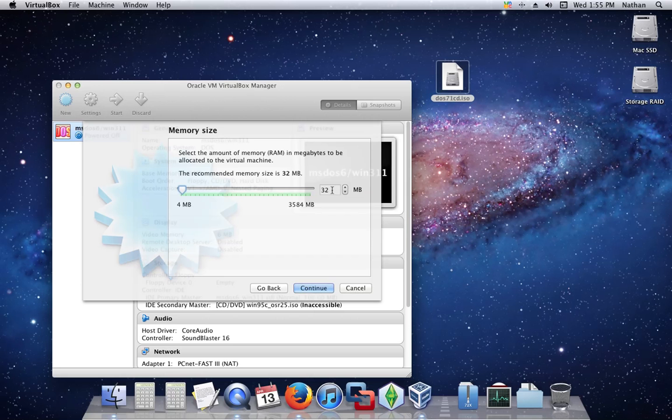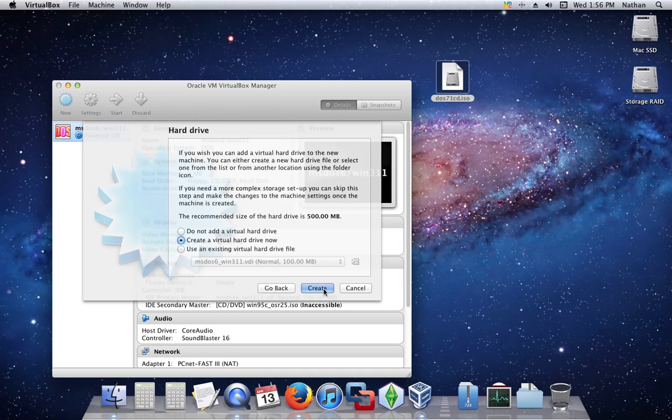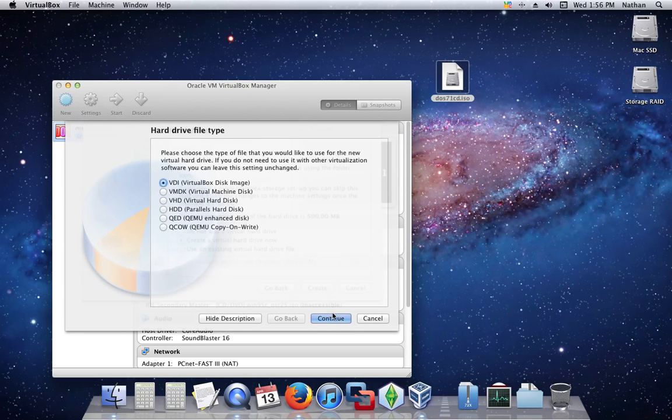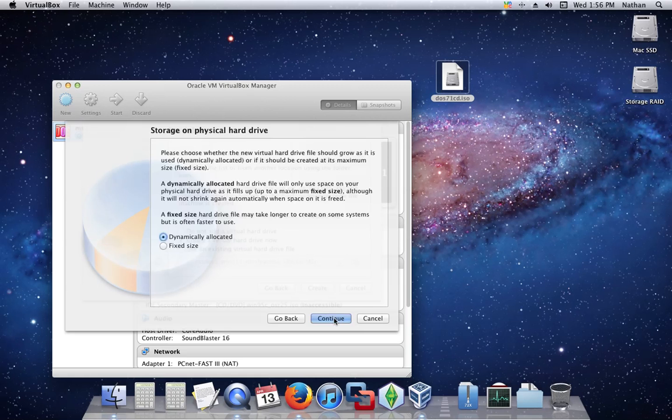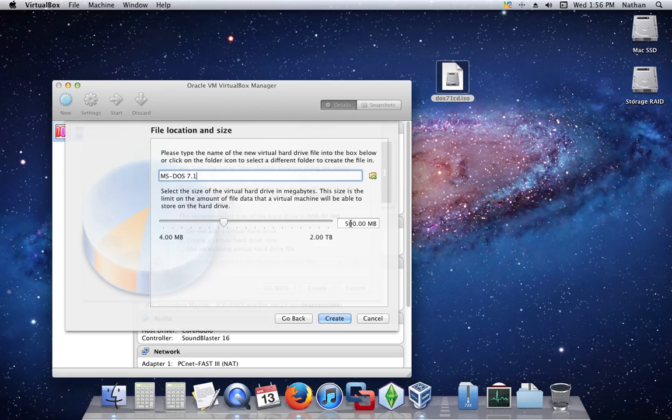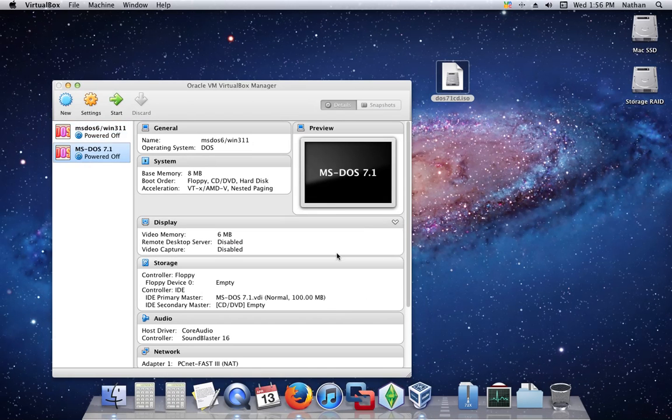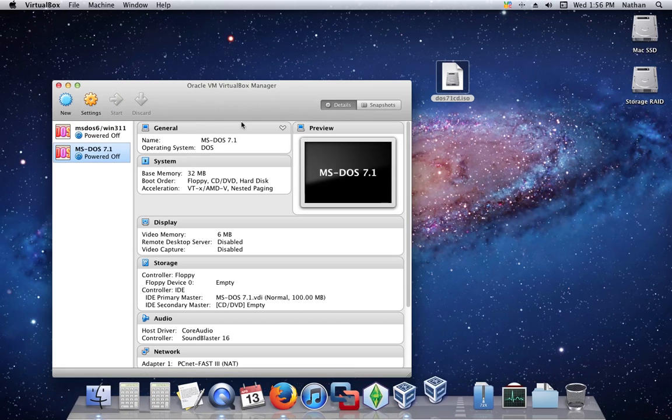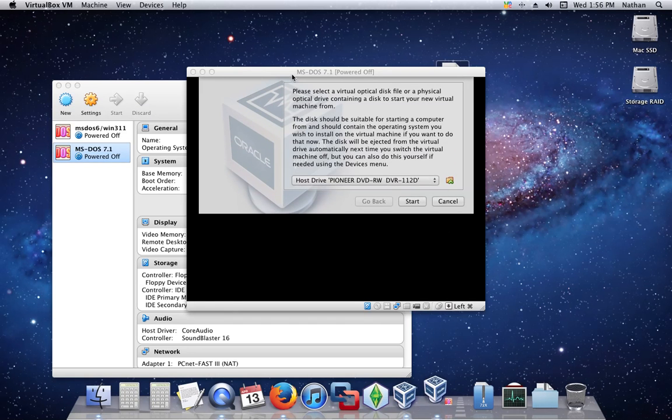Now, I'd stick with the default amount of memory. Hard drive. I'm actually going to make this a smaller drive because it doesn't need to be. Whoa, wait, no, fixed size. It doesn't need to be that big. 100 megabytes. That's it. The ISO itself is not even 9, so point blank it's completely useless to bother.